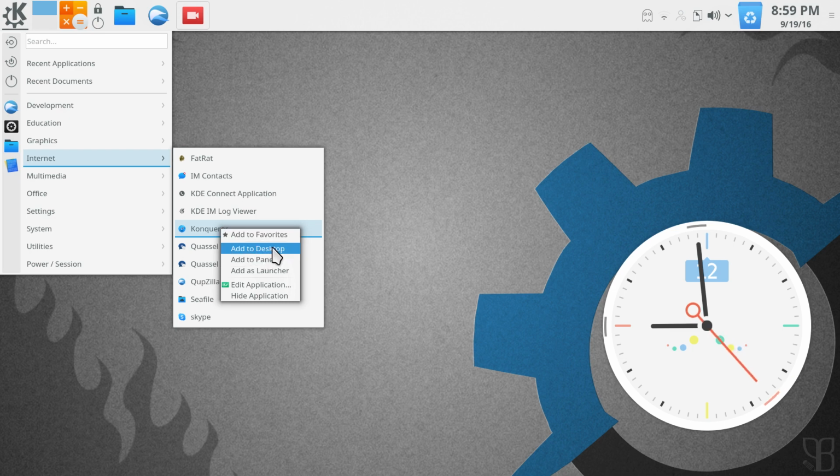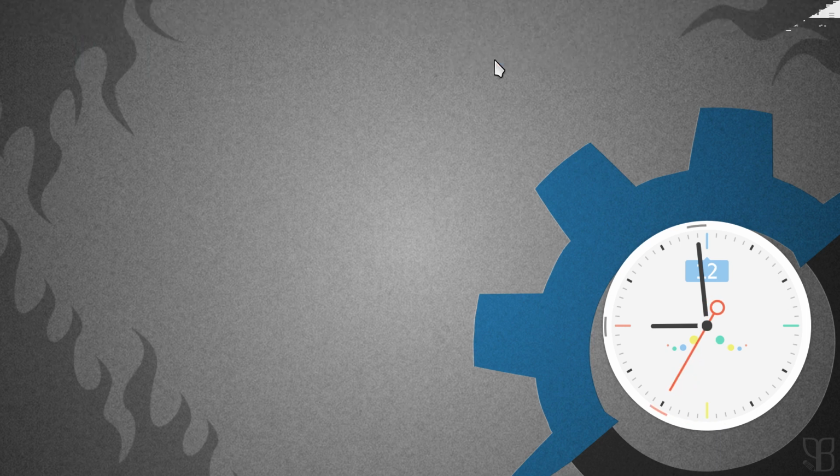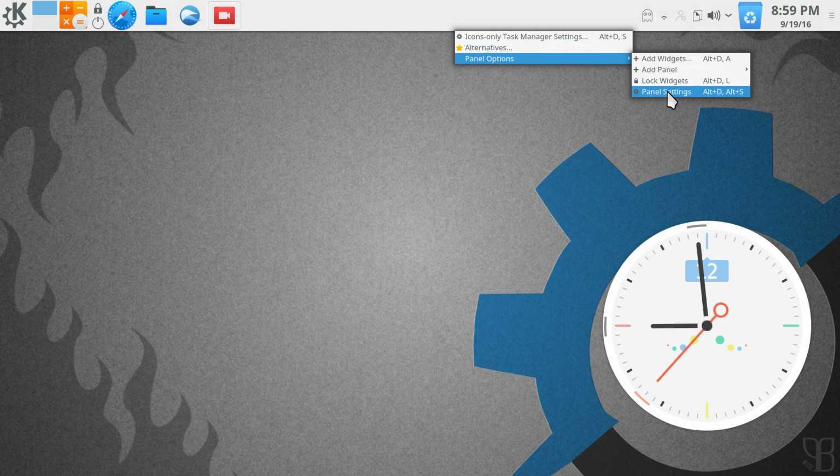You could also add that as a shortcut to your desktop or as a launcher. But we're going to add this to our panel, and it's going to place that icon there. Now let's say we wanted to move that around. We could simply right click and go to Panel Options, Panel Settings.